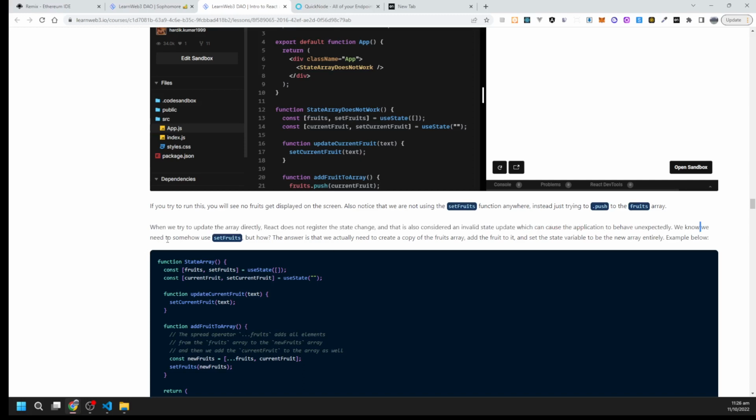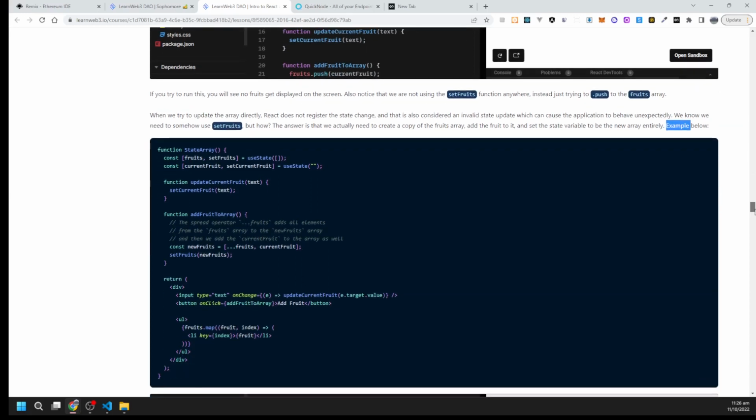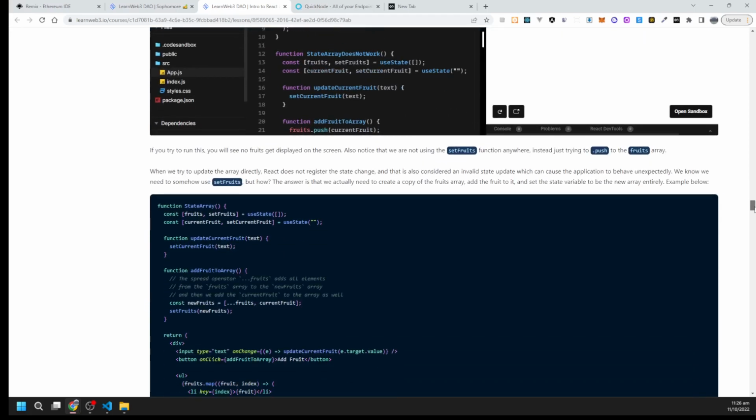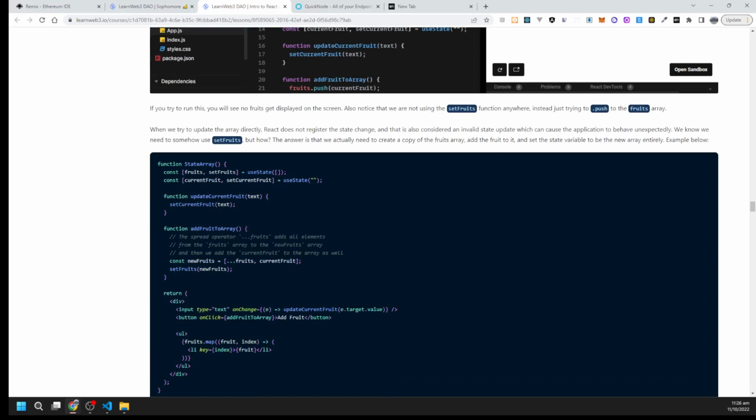We know we need to somehow use set fruits, but how? The answer is that we actually need to create a copy of the fruits array and add the fruit to it, and set the variable to be the new array entirely. So let's see how we can use this function set fruits, because we have seen that here we didn't use any set fruits, and it is not going to add any fruit inside this array. So we need to find some way to add it. So let's see how we can do that.